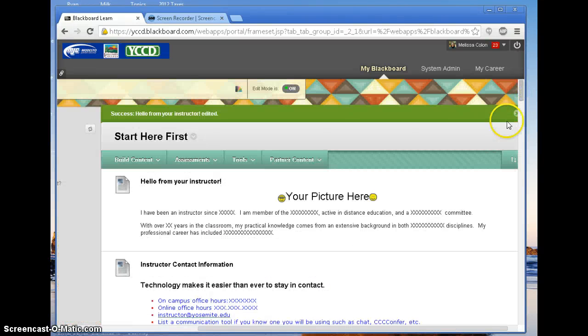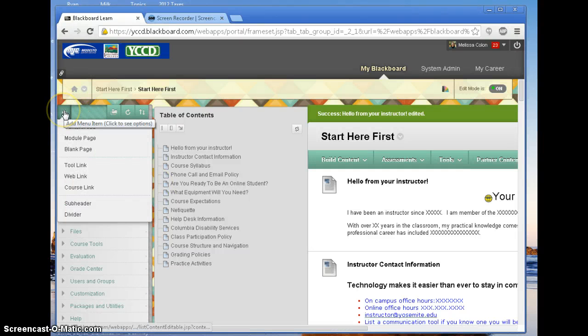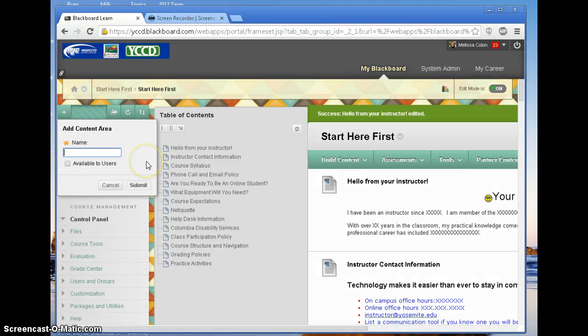Okay, so if you're done with the Getting Started Start Here learning module, the next step that I wanted you to take is to create your own content area for your weekly learning modules, create a week 1 learning module, and then provide a lesson plan. To do that, we're going to go up to the menu. This is where we add items to the menu. So we're going to add a content area. We're going to call it Weekly Learning Modules.